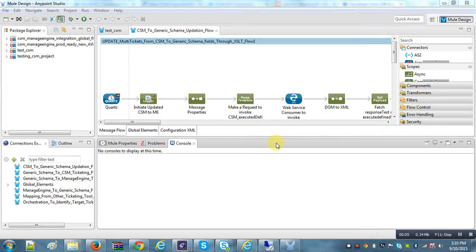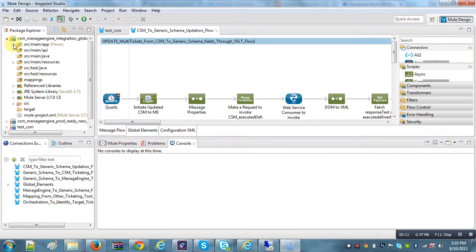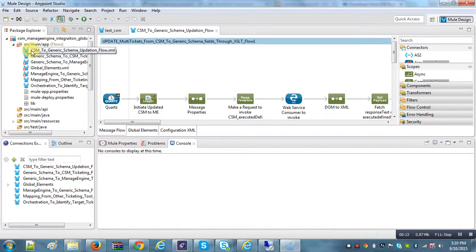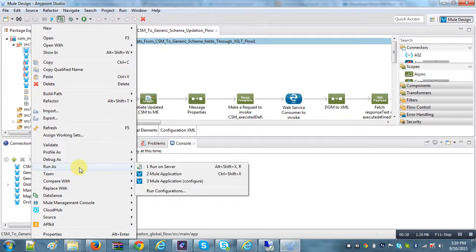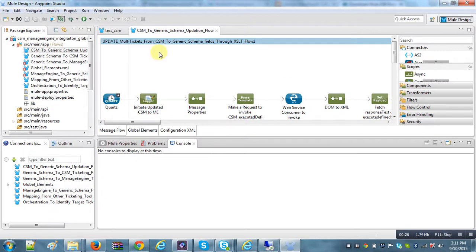Now I would like to show you how to deploy the Mule applications using command prompt. Actually, in general, to deploy a Mule application we right click on it, go to Run As, and choose Mule Application. This is the general procedure we follow to deploy applications using AnyPoint Studio. So without AnyPoint Studio, how do we deploy this Mule application on-premise? Now I would like to show you.